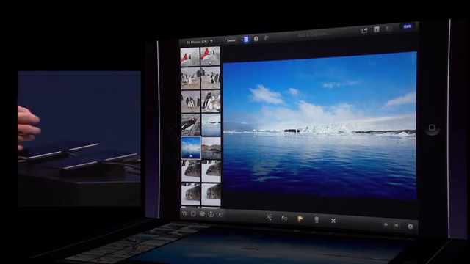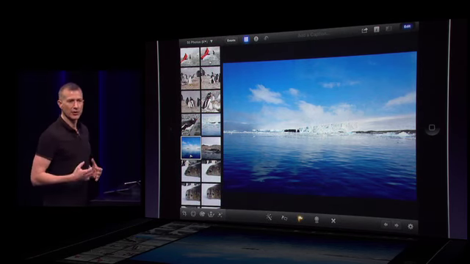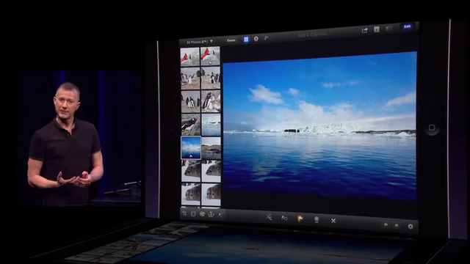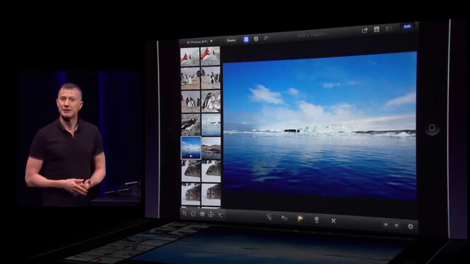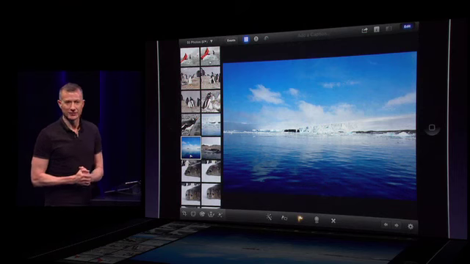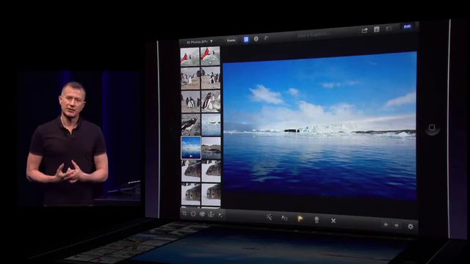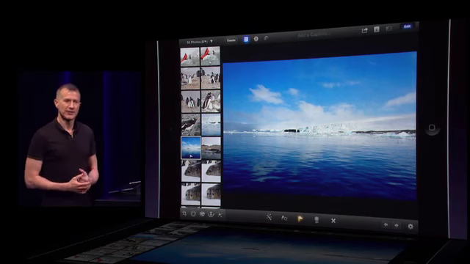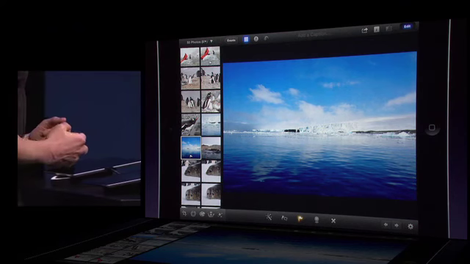Now, these are photos from a trip that I recently took to Antarctica. I took along a digital SLR, took over 3,500 pictures, and used the camera connection kit. It was field testing the application there. When you're dealing with lots and lots of photos like that, one of the first things you want to do is find the best photos. And we have some great ways for doing that.